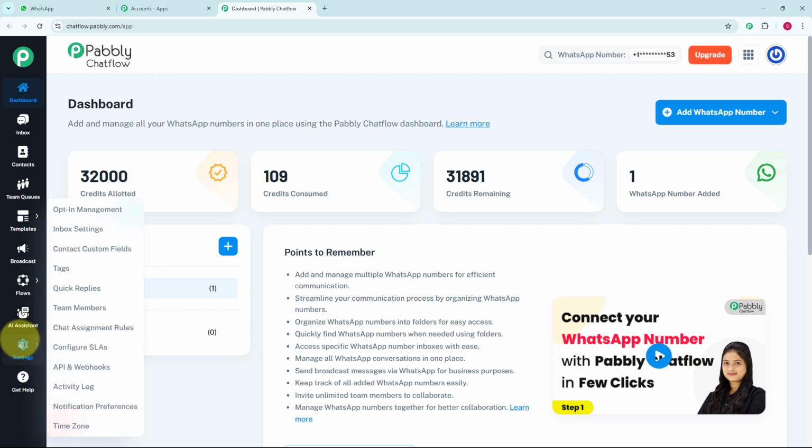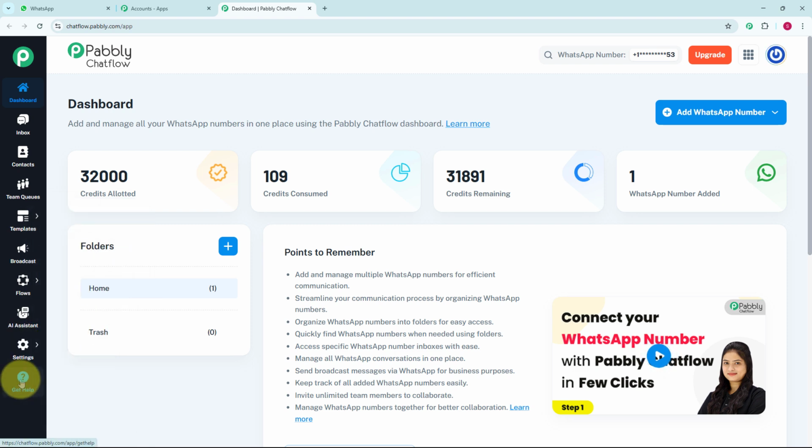Now the other one we are getting is settings. You can manage your settings according to you here. Now the last one we are getting is get help. If you need any type of help or support, you can click on get help. If you want to learn more about these features, you can find the video link in the description given below.